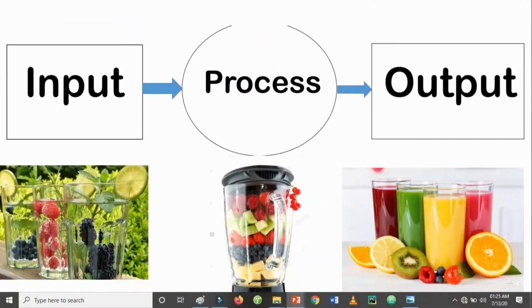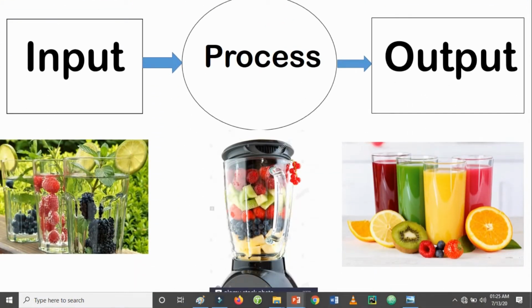If I could give you a very simple example, it would be when we're trying to make juice, we put water and the fruit in the blender and we get juice. So here the input is the fruit and the water, the output is the juice, and whatever happens in the blender is the process.